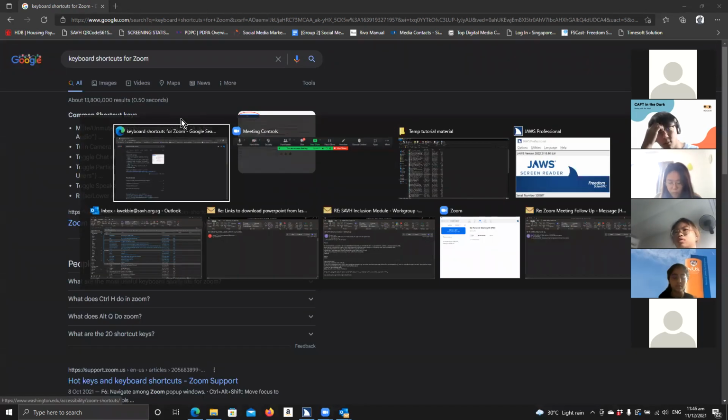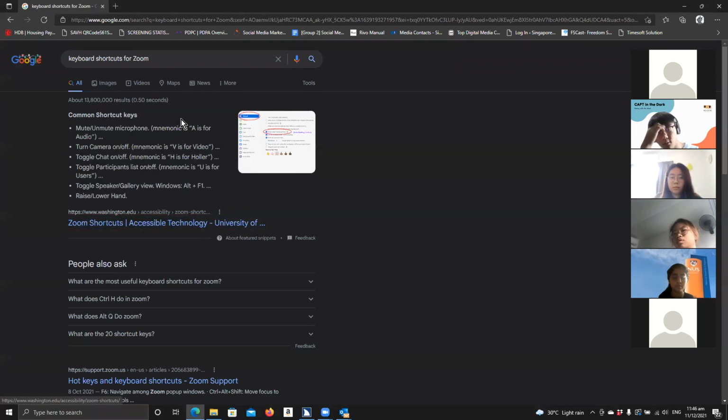Okay, so I'm still at that results page. Meeting controls, keyboard shortcuts, Zoom meeting, follow keyboard shortcuts for Zoom. Okay, so I guess it's not working again, or whether it's just my computer. People also ask about Zoom shortcut. Okay, anyway, so now it says link.